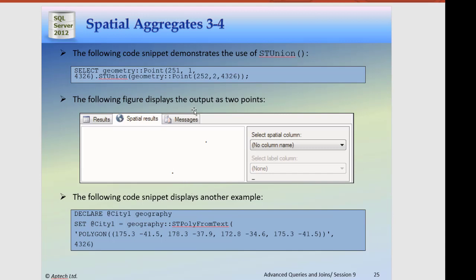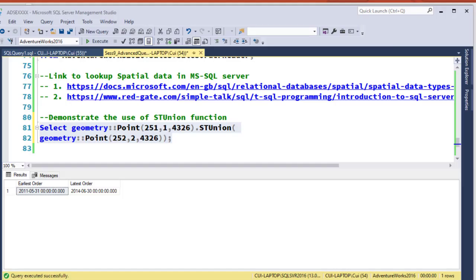Now, the following code snippet demonstrates the use of ST union method. So kindly highlight this, copy, and switch over to the query window. This is the expected result. Okay, I've pasted, and as you can see here, I've written the purpose of this particular query. Now highlight this, then execute.